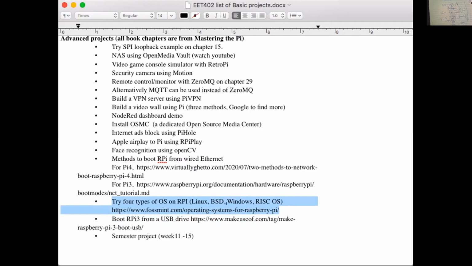What I have over here is a web page. There are so many different operating systems which can be run on Raspberry Pi, but if you classify them, there are 3 different types. Type number 1 will be Unix. Type number 2 will be Windows. Type number 3 will be RISC. Unix is obviously the most popular. Windows is the second. The RISC operating system is very rare.